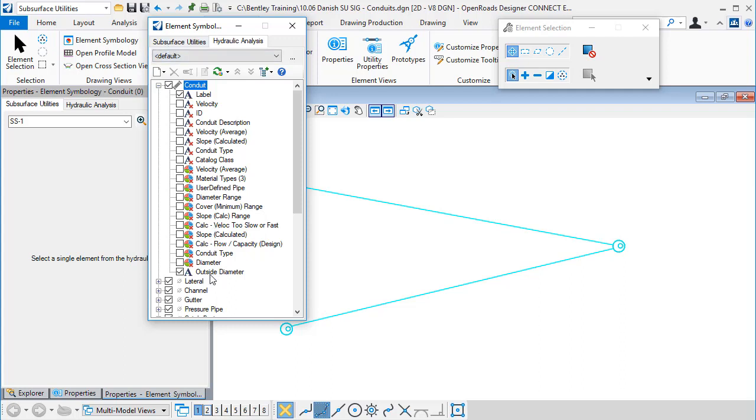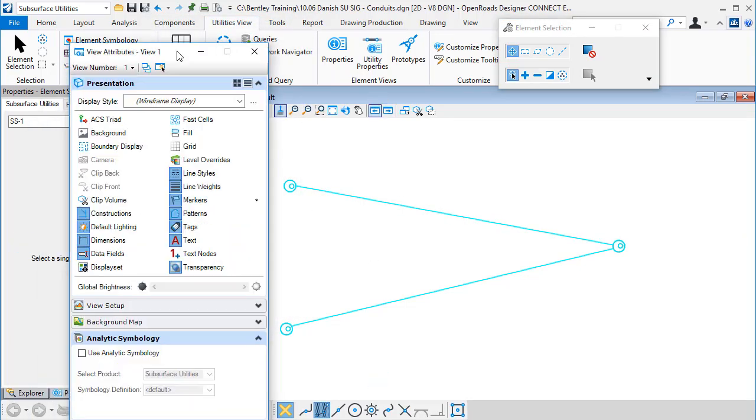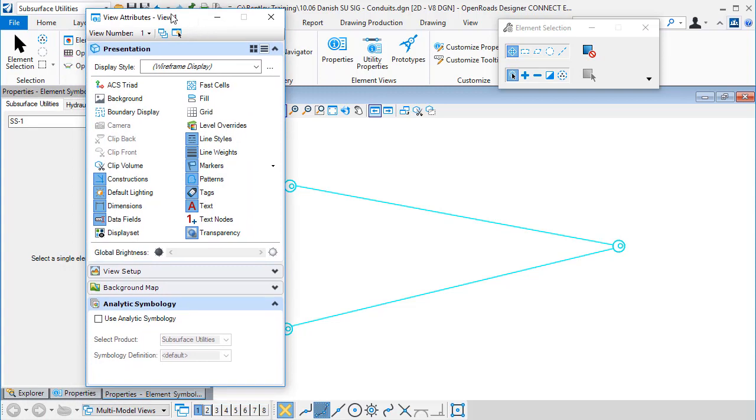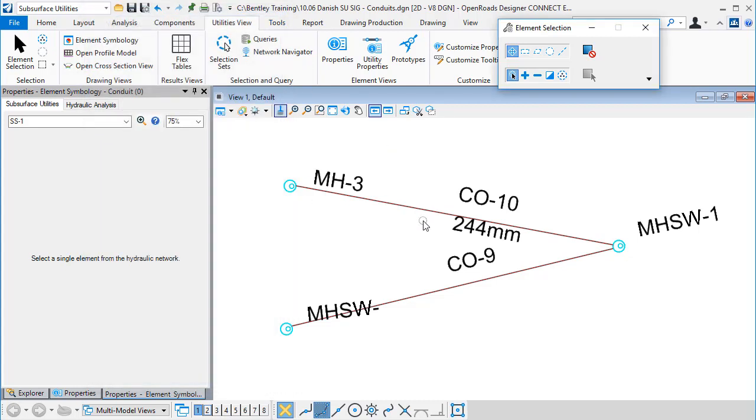So that's now added to the list and it's checked on there, outside diameter, but we don't see anything in the graphics yet, and that's because we haven't turned on the element symbology display. So we go to View Attributes, Use Analytic Symbology, and we want to choose the hydraulic analysis with the default symbology definition. Now we can see the annotation appearing.